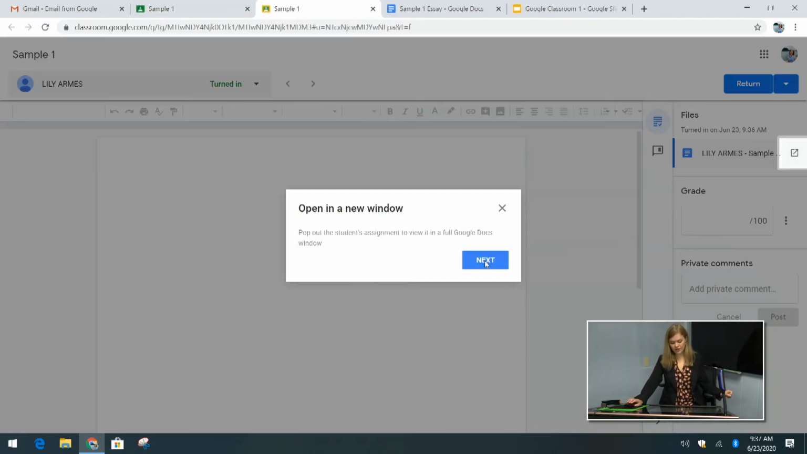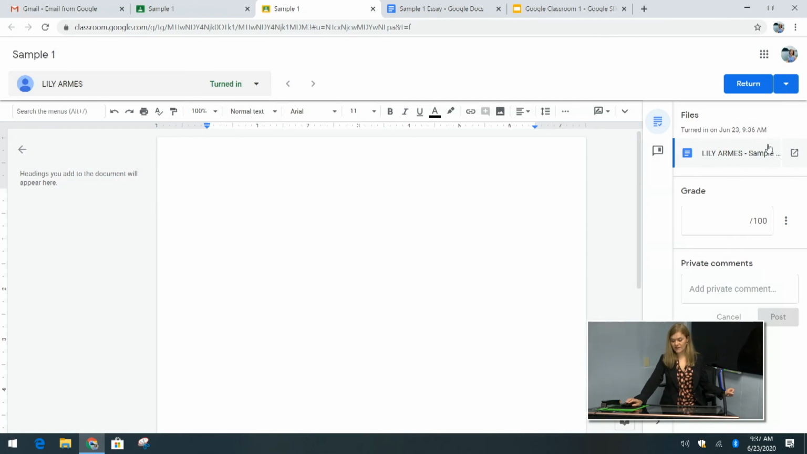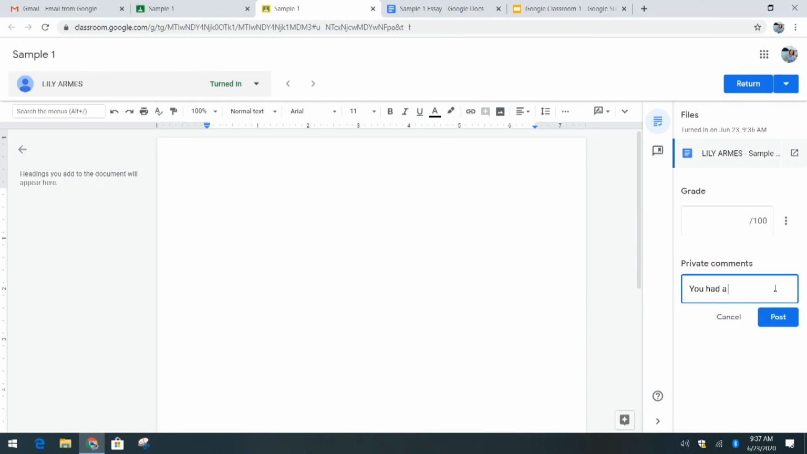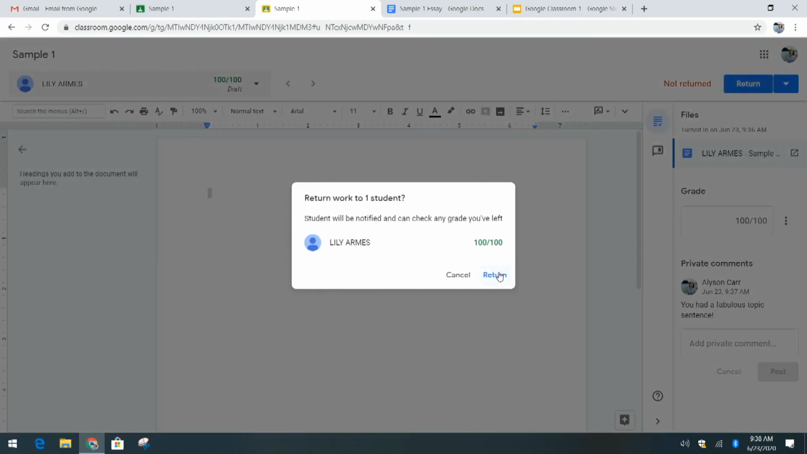But what I'm trying to show is this right here. So you have the name here in the corner, and then you get to assign the grade. Over here, if she had written something, you would be able to highlight and add private comments. So let's say you had a fabulous topic sentence. You can post that. You can also, when you go to enter the grade in, you can hit return.